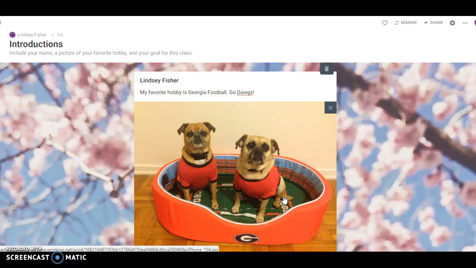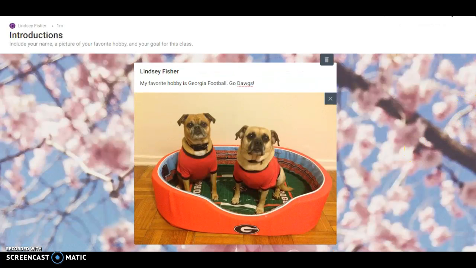And ta-da! You have made a Padlet in which students can share all kinds of ideas. It's very easy for you. It's very easy for them. And it's a really fun activity and a way to really interact with your students better.